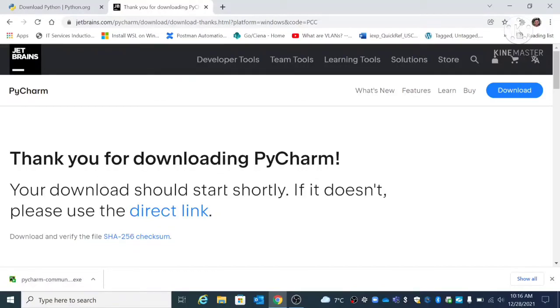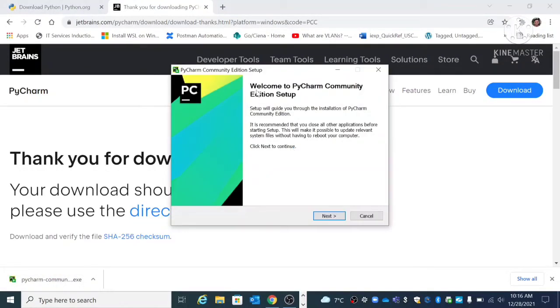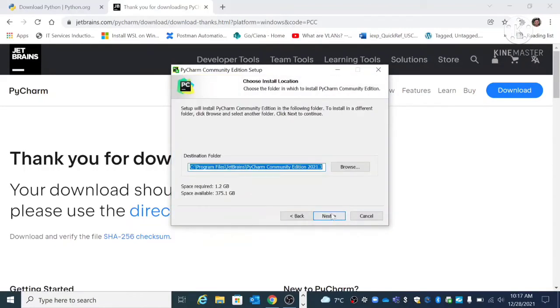Now we can see PyCharm is downloaded successfully. Let's click on this. Once we click on this, it will open a pop-up showing instructions for PyCharm. Let's wait for this. We can see Welcome to PyCharm Community Edition Setup. We'll click Next on this. This is the destination folder path where the PyCharm installation will go. Let it be.